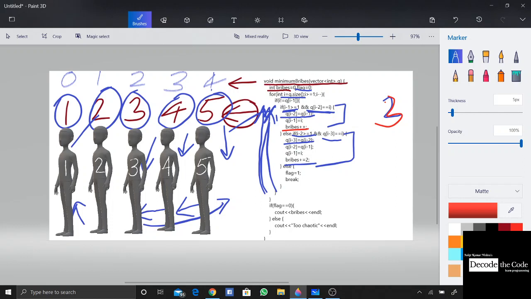And yes, once that's done, we are just coming down and we are checking, is flag equals to 0? That means, did our flag value change in between, or is there any too chaotic case? No, we find that the flag is still 0. Hence, since this is a void function, we are just going to see out directly the number of bribes that has taken place.